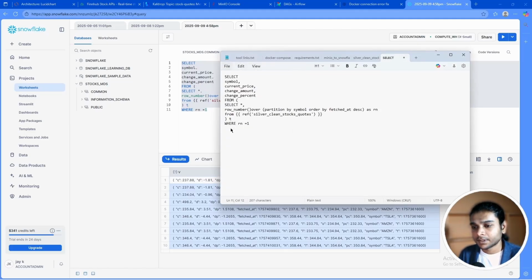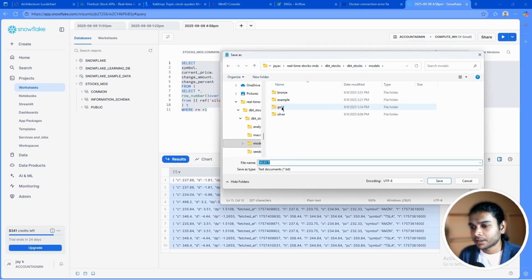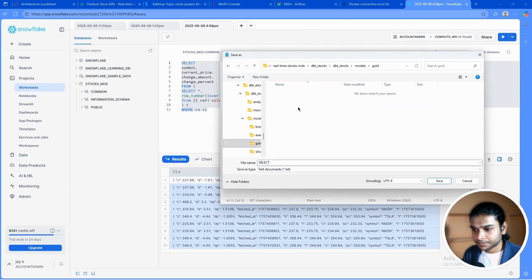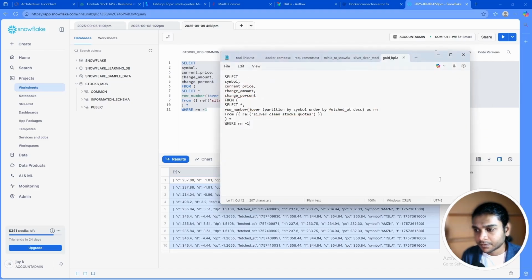So let's save it as, go back, gold. Let's name it gold KPI .sql and save.